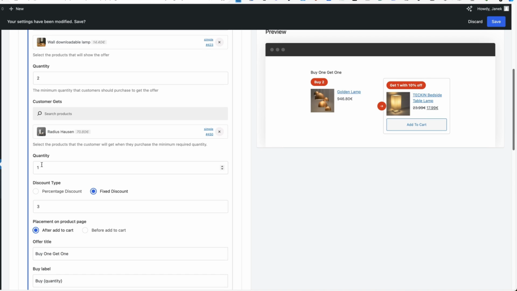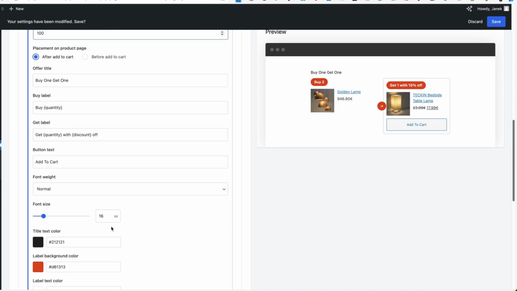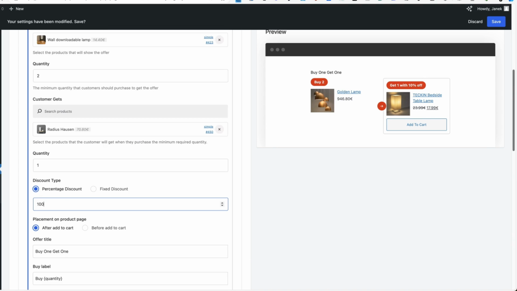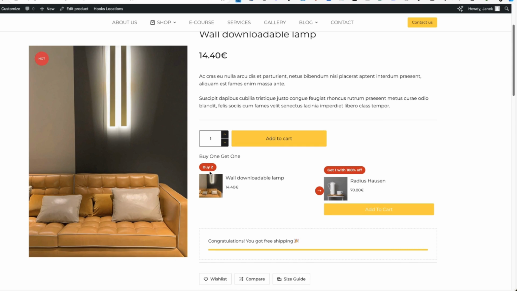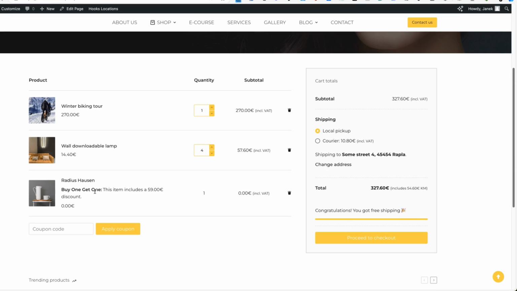Now I can change the quantity of the discount, that is, if I would like to offer it for free, then I'm gonna add 100% discount. These are the texts here, colors, font sizes and so on. Let's save it. Let's view the product. And as you see, it says, if you buy 2 wall downloadable lamps, then you'll get this product 100% off. Let's test it out. I'm gonna add 2 to the cart. I can add this one to the cart. And you'll see this one here is for free.